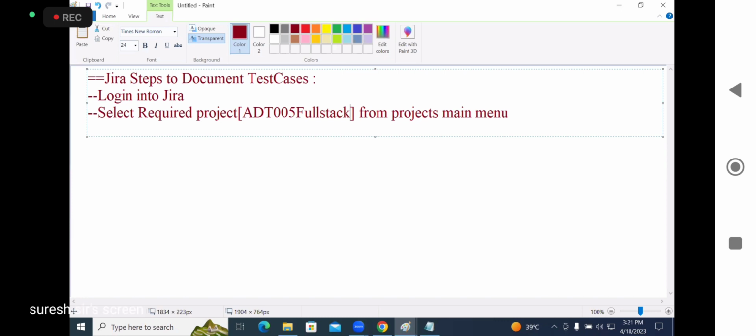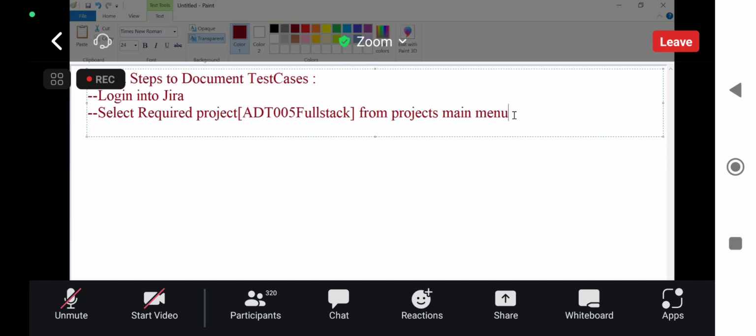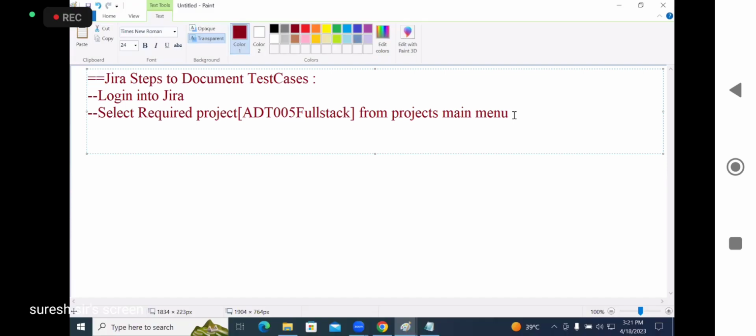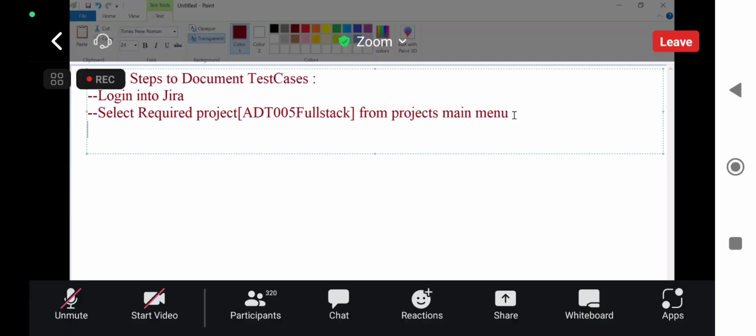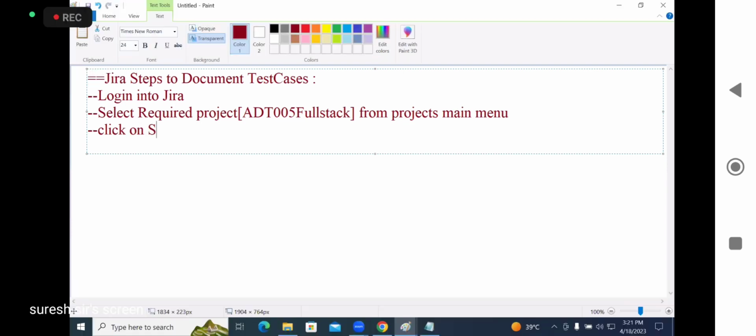Right? So from the project's main menu, you need to select that particular option. Okay. So once you have selected that option, you have to click on Zypher scale. Click on Zypher scale option.